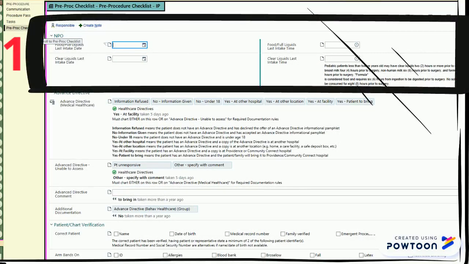First, you will document the NPO status. This requires the date and time of the patient's last food or full liquids, and then clear liquids. Notify the surgeon and anesthesiologist if it falls outside of the guidelines.